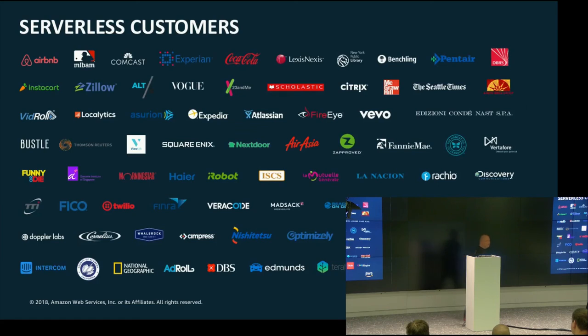So, who uses serverless besides those six examples I showed you? Basically everyone. There are only a few use cases where Lambda doesn't make sense, and there are, of course, but actually we have hundreds of thousands of customers that are using Lambda every month and triggering trillions of Lambda invocations every month.